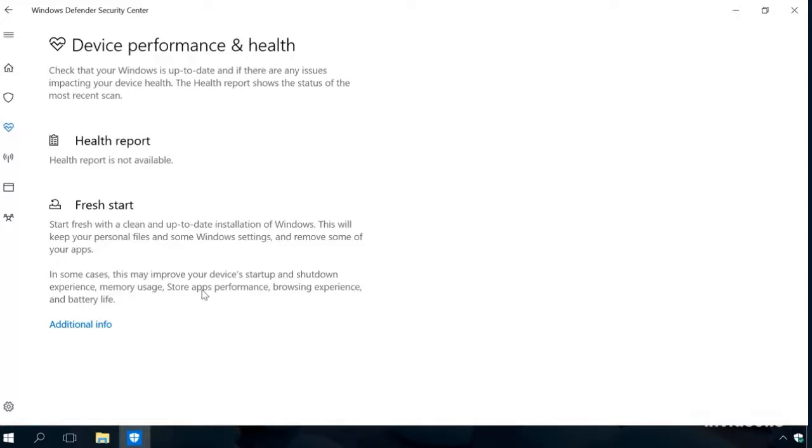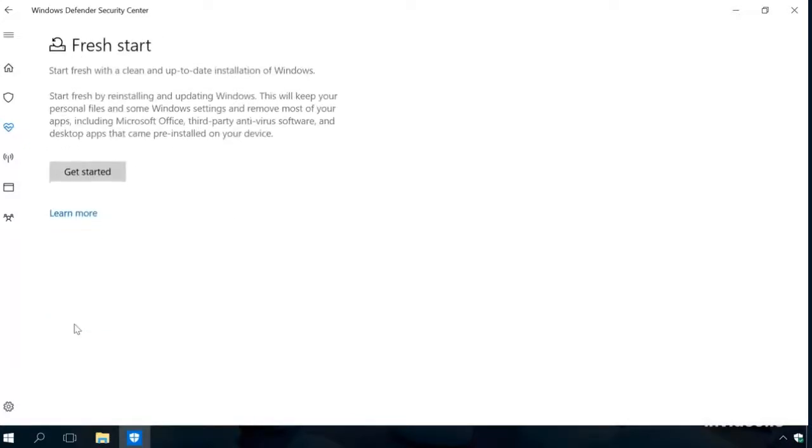A little lower in the tab Device Performance and Health, you can find the section Fresh Start. This option is an automated way of resetting the system while keeping your personal files. It is not a new function, but you can use Windows Defender Security Center to reinstall Windows while keeping personal data. That is, it's actually one more way to reset the system. To reset the system, click the link Additional Info. Then click on Get Started and follow the on-screen directions.